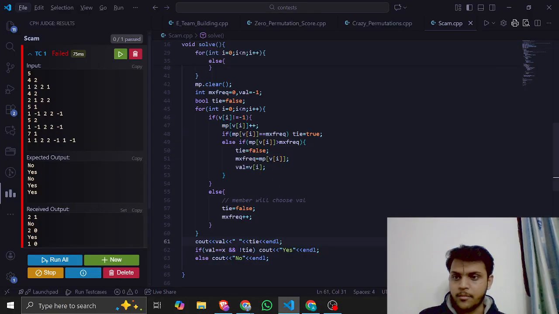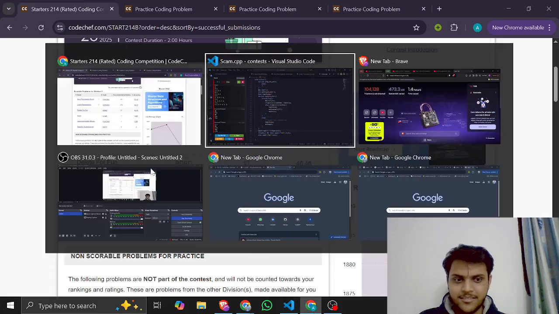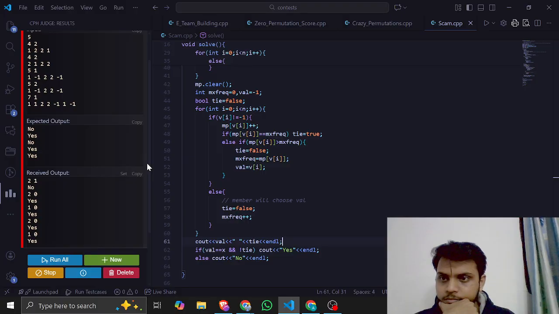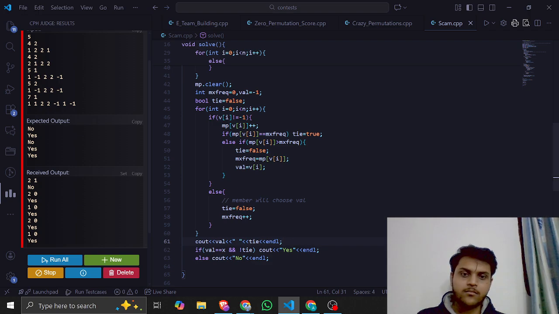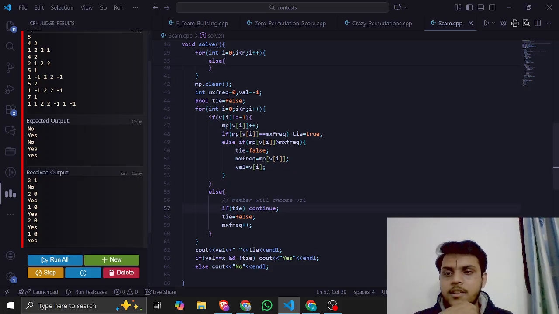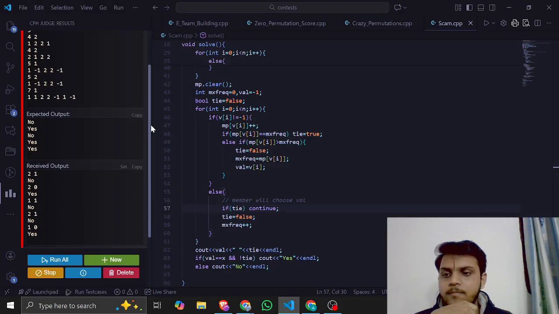Why so few submissions? Am I wrong? If there is a tie, then nothing will happen, right? If this goes wrong, what happens? To find two and there's a tie.